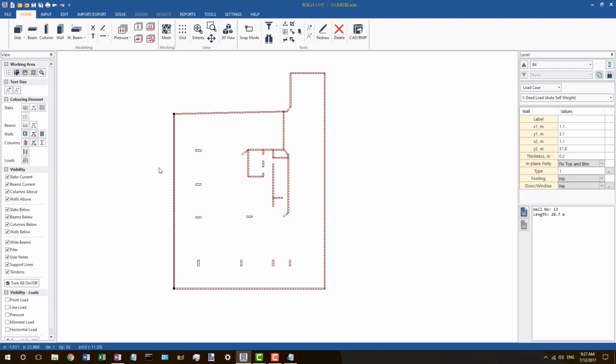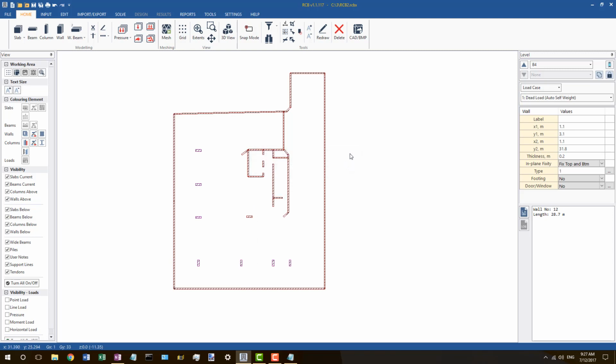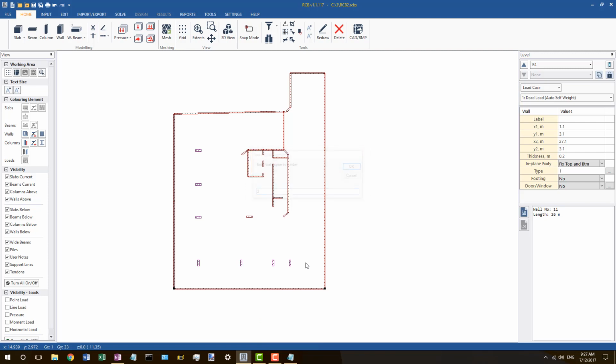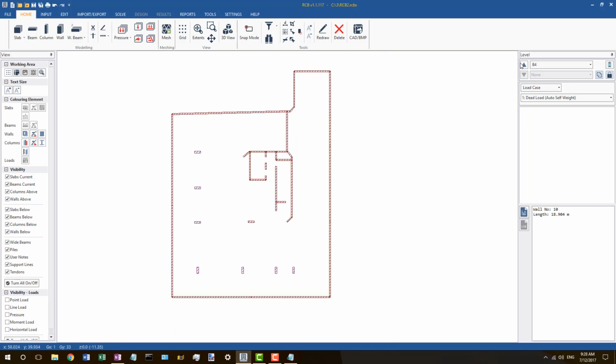So this wall, 30 meters, we will split it into 2 segments. How we do that: right click, split wall into segments, 2. And this one, let's just go 3 segments. Okay. So we see the individual segments are now complete. This is 26 meters. Let's split this into 2 segments. This one, well, that should be all right. We'll leave that as it is.